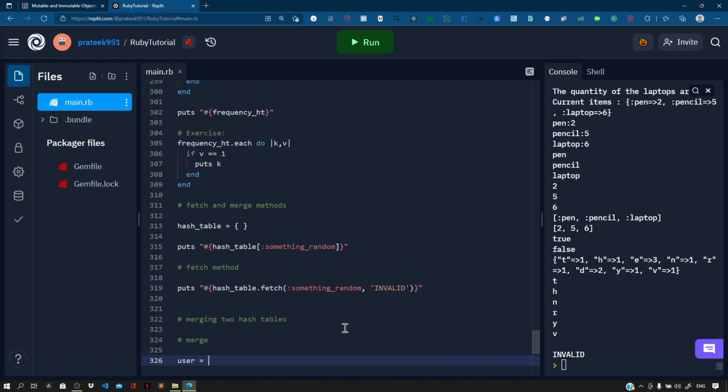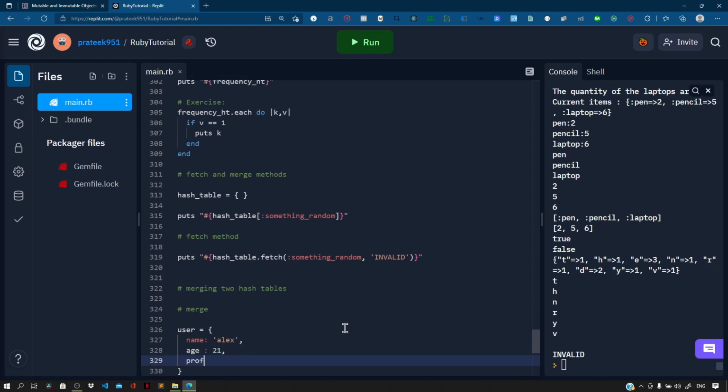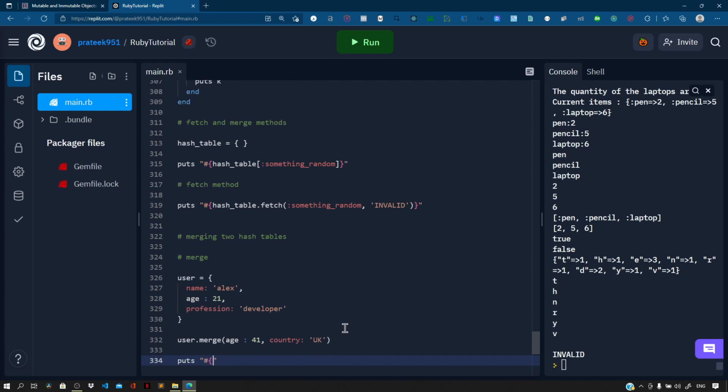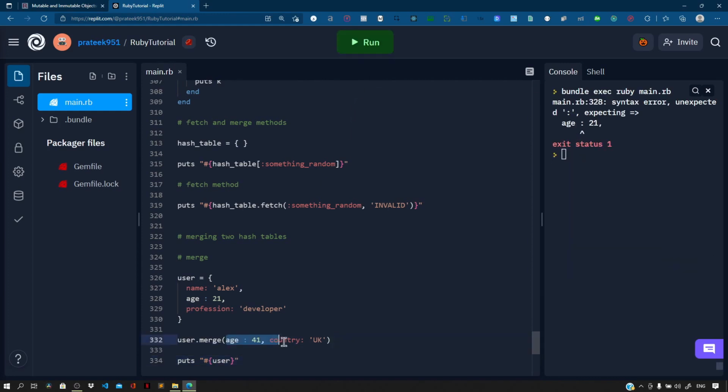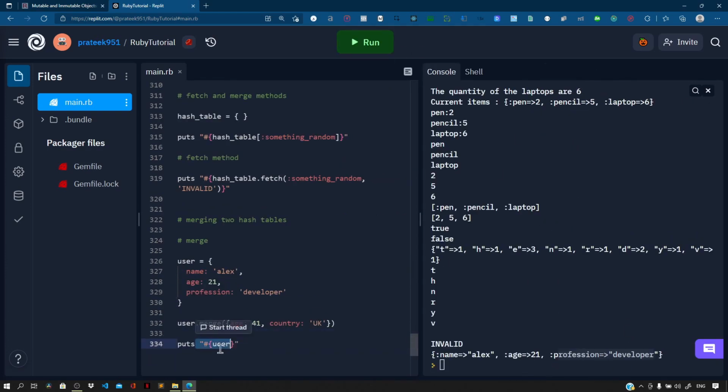So let me show you the example for this. User, and set this to a map. Name as Alex, age as 21, profession developer, and then here let us call the merge method on this and add a new age of say 41 and country as UK. So now let us print the user map or user hash table to the console and run the file. Okay, so this should be a map itself like this. Again try this out.